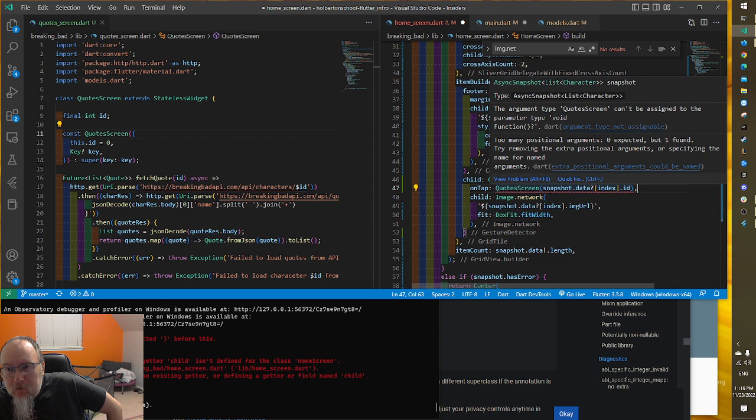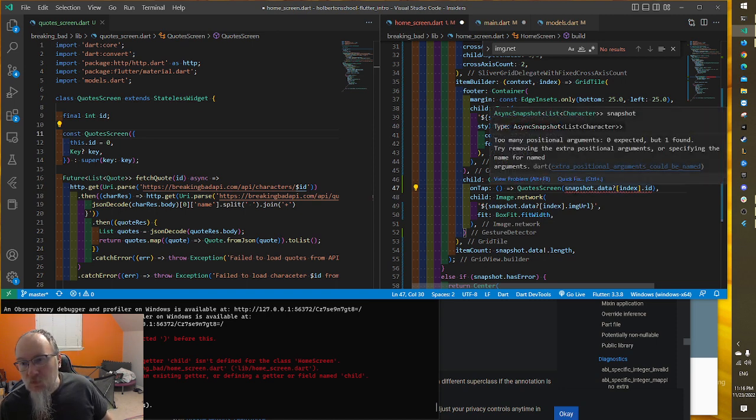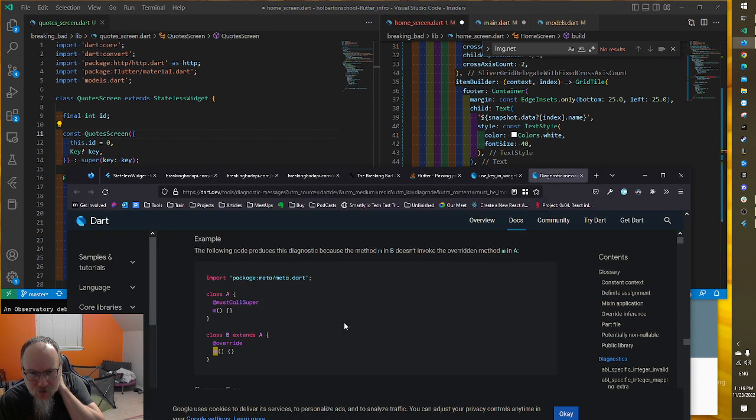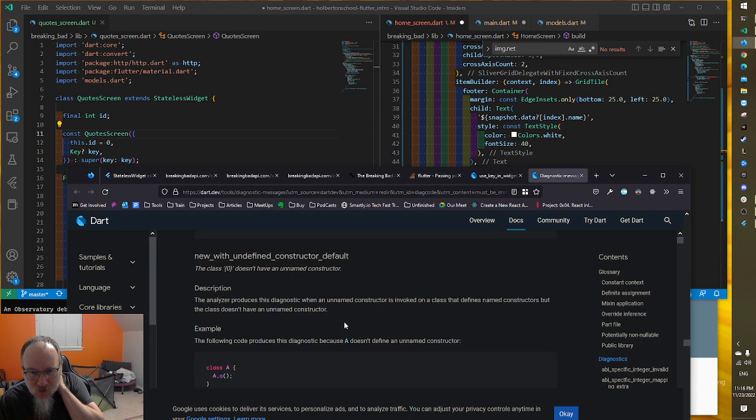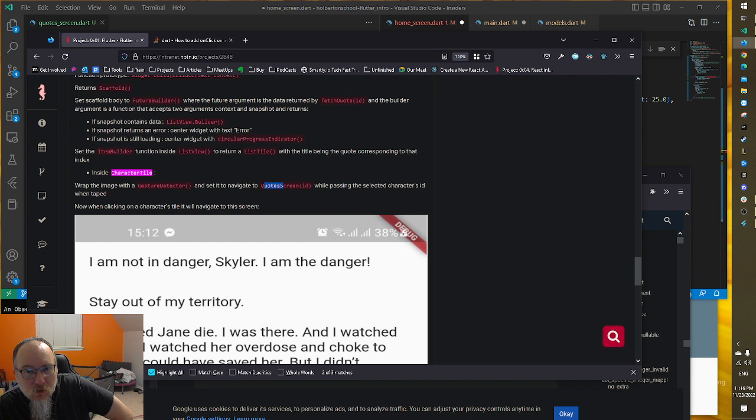Okay. It can't be assigned to the parameter type void function. So is this just... Too many positional arguments, 0 expected, but found one. Well, how do I call this with the value? I just want to call it with a value. I mean, that's what the example shows: to navigate to while passing the selected character's ID when tapped. So there's clearly some navigational component here that I don't know about. But I don't know how to initialize my quote screen off of this ID either.